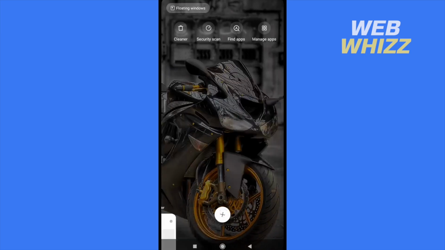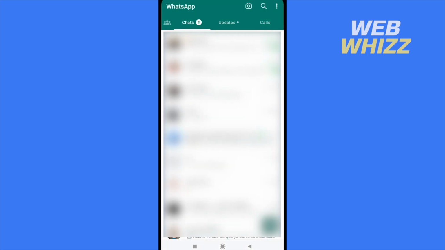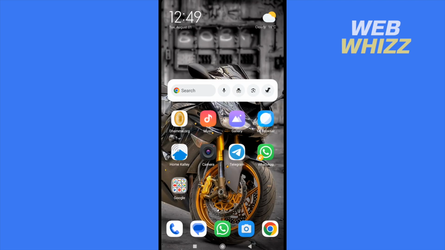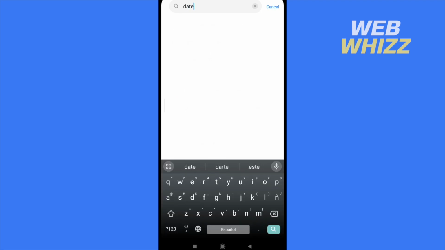Then open all your settings and your WhatsApp again, and if you try to open it again, then you're gonna have your chats and you're gonna be able to use your WhatsApp. That's simple, right? So remember, settings, the search bar, date and time, and enable those options.